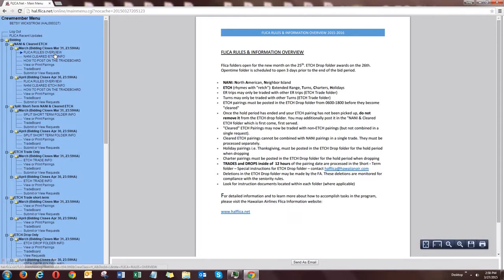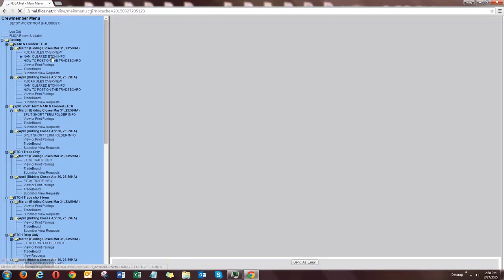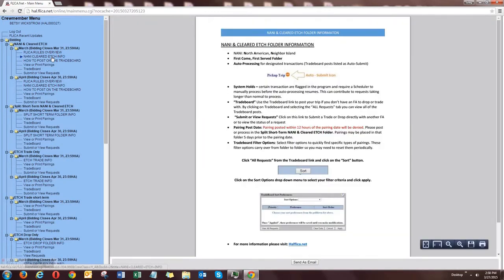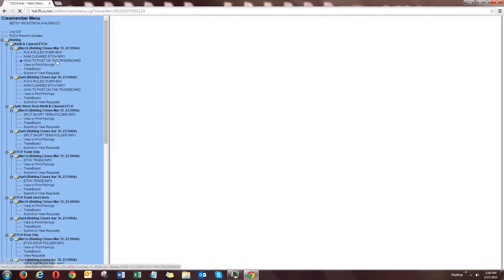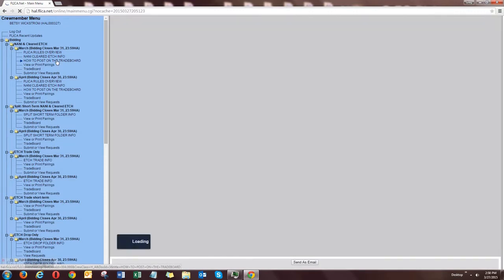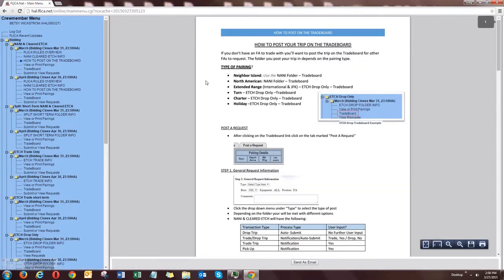There are a couple of exceptions, but this will give you an overview of the rules. We also have the basic information for the folder, and then an instruction document on how to perform a task. In this case, it's how to post your trip on the trade board.